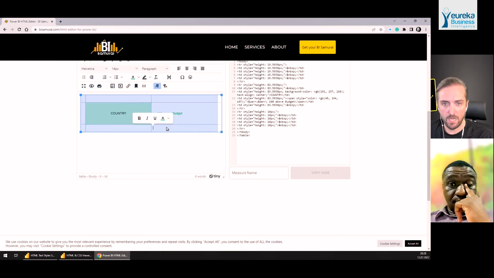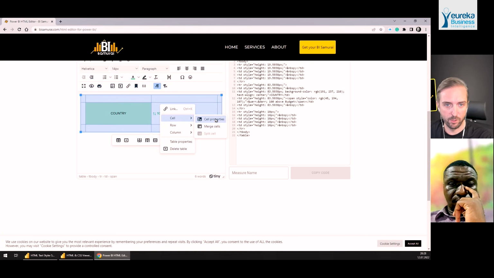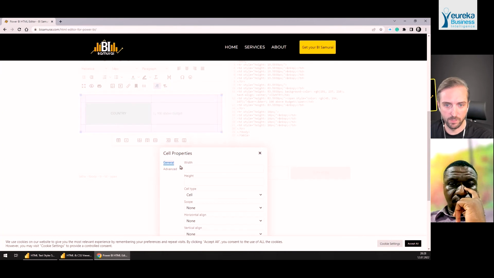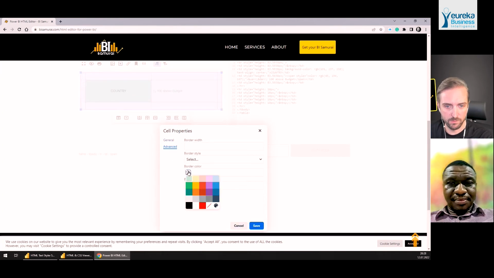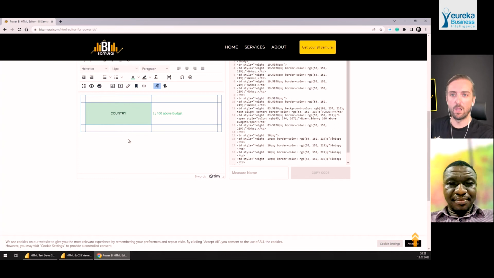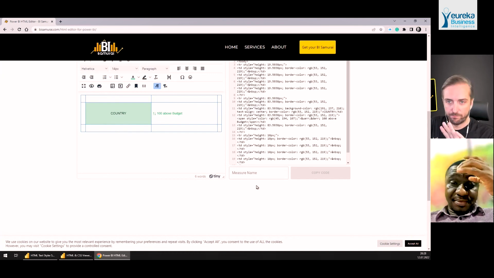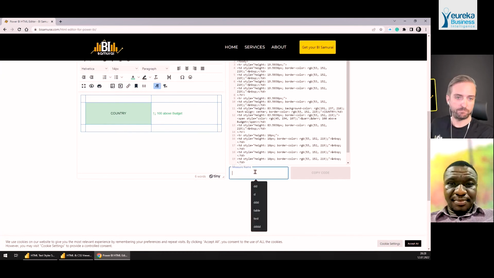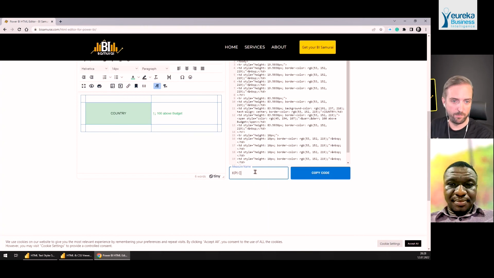And maybe, how about some, I don't know. I'm not very creative today, but let's just add a border as well. This time, I don't know, blue. As I said, it's not going to look very nice. Let's keep it like this for now. This is our new KPI card.